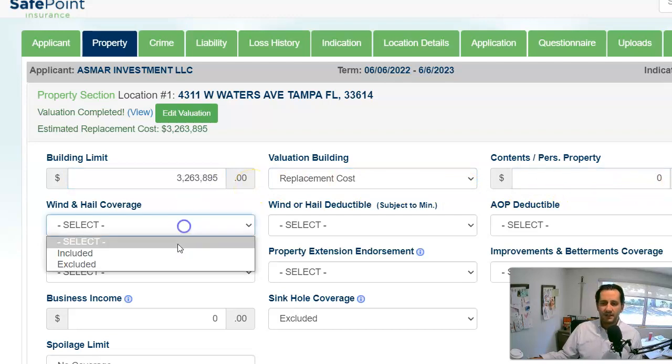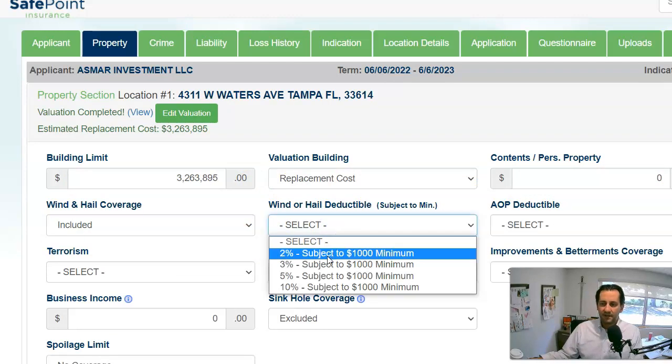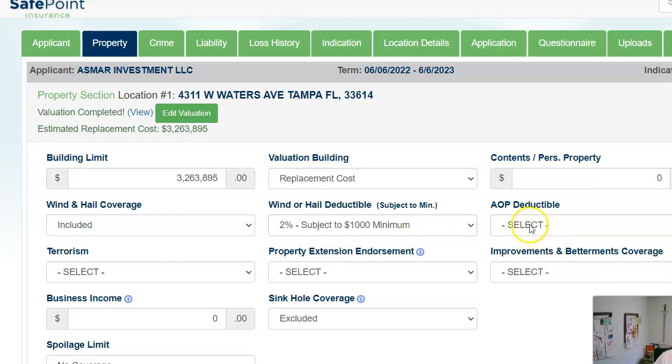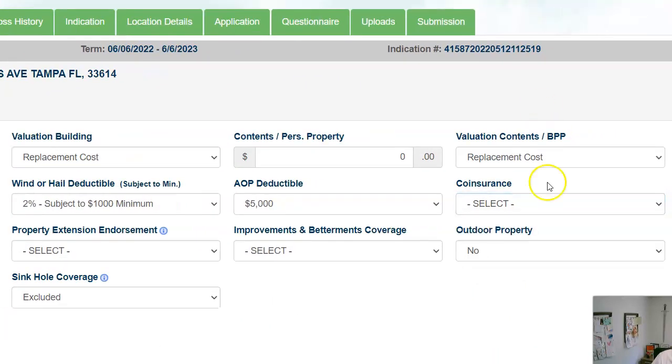No contents because they own it, but they don't have any contents there. I'm going to go and I'm going to put my deductibles. We normally recommend, depending on the size of the building, probably at least a $5,000 all other peril deductible.